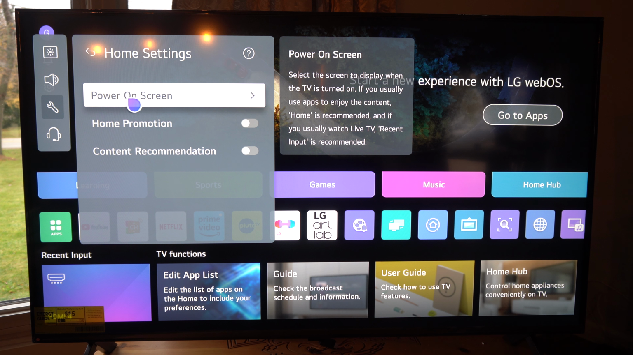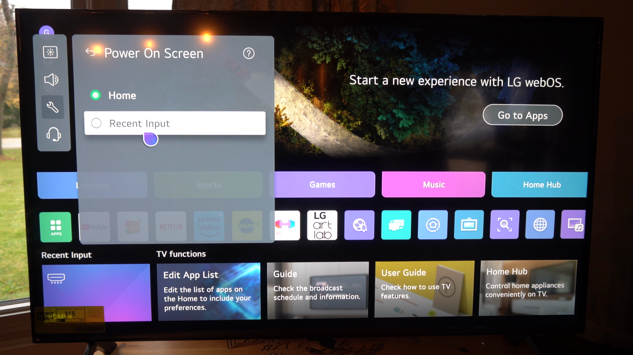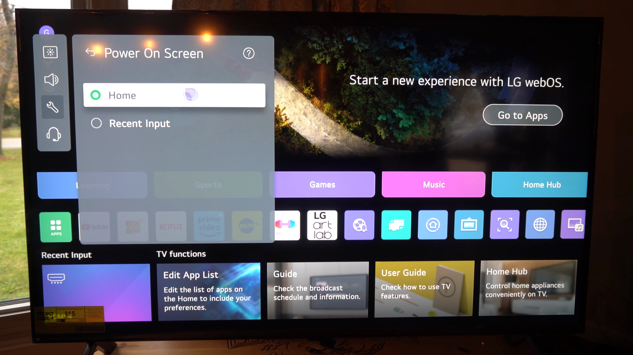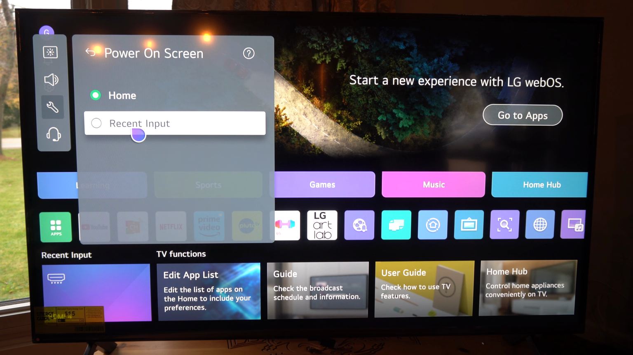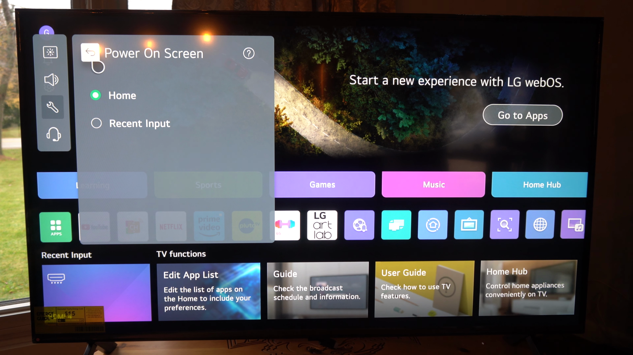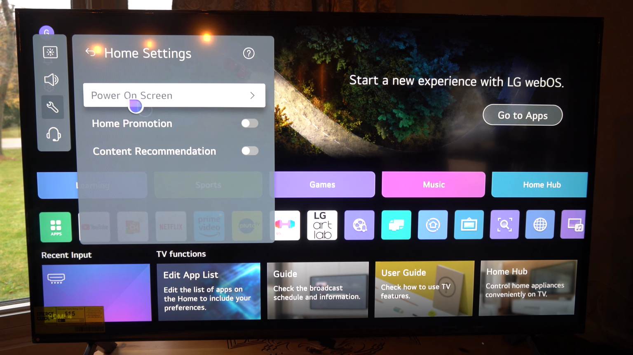And we have power on screen. So let's select this. And we have two different options. So we can completely turn off the home screen and stop that from launching by switching to recent input. Then if our last input was our cable TV, well, it's going to launch to that recent input if we just select it right there. So you'll completely bypass this.